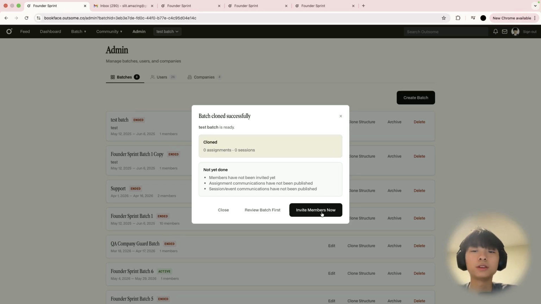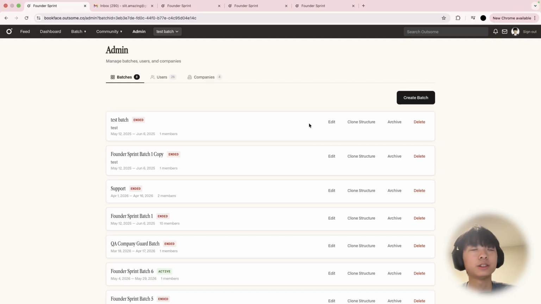So here's what does not get cloned: participants, events, office hours, and meet links, Google Calendar meet links, and some company-specific targeted settings. But the nice thing is that the dates on cloned assignments and sessions are automatically shifted based on the difference between the old and new batch start dates. So you don't have to adjust every single date by hand.